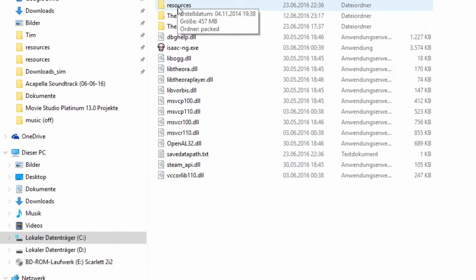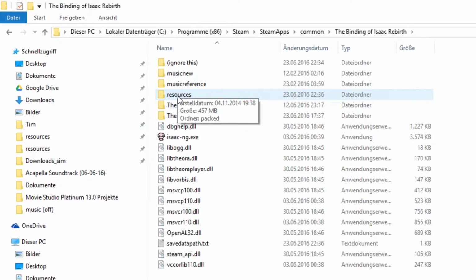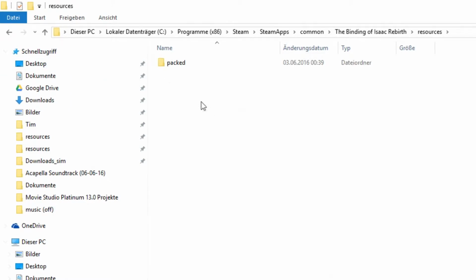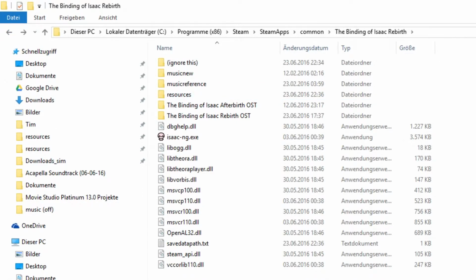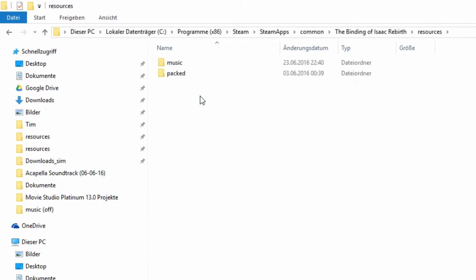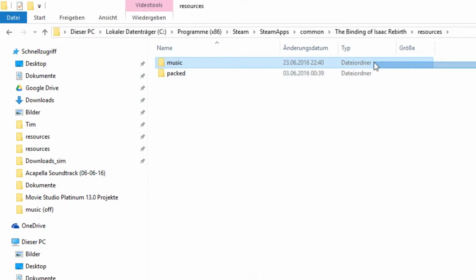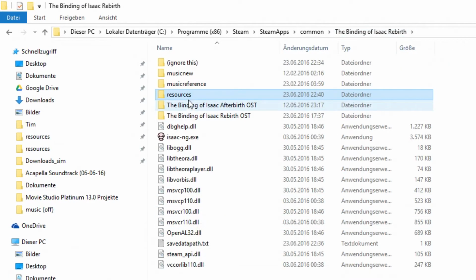Alright, right here you see a resources folder, which only contains the packed folder right now. All that you really need to do is merge the resources folder that you got from the Acapella mod with this resources folder. You just need to put the files in the music folder, in the resources folder, in this folder.